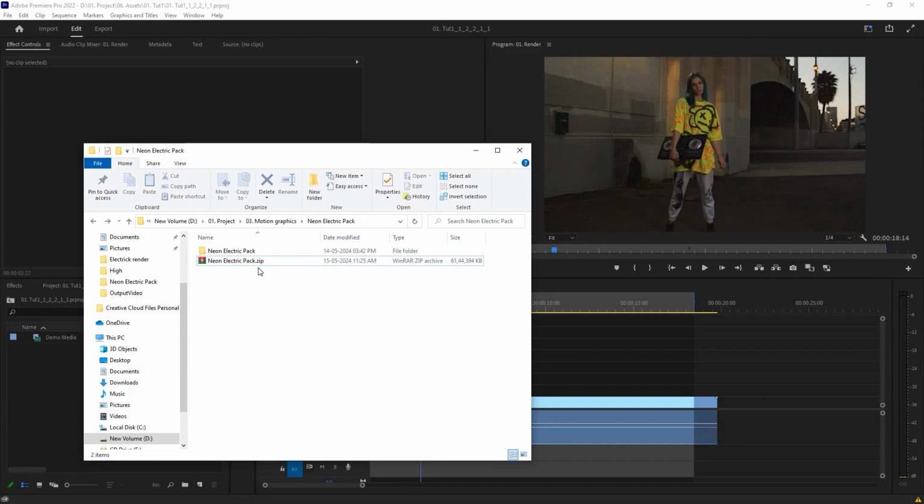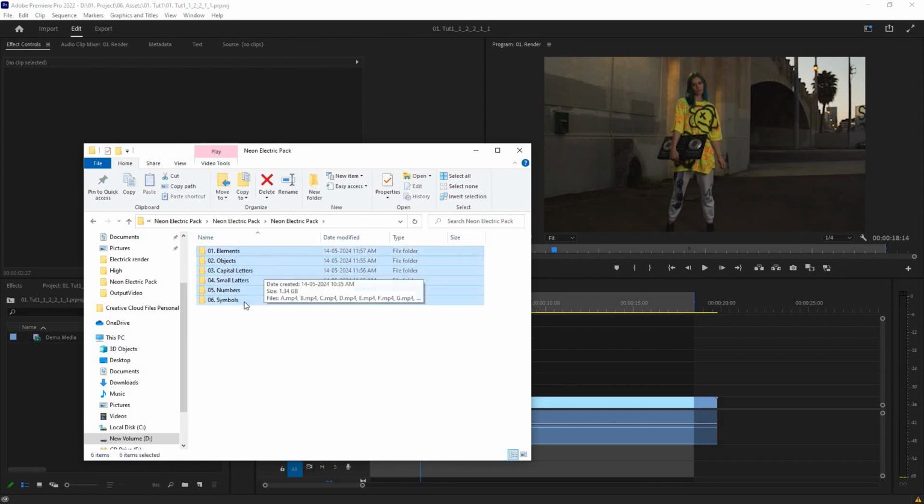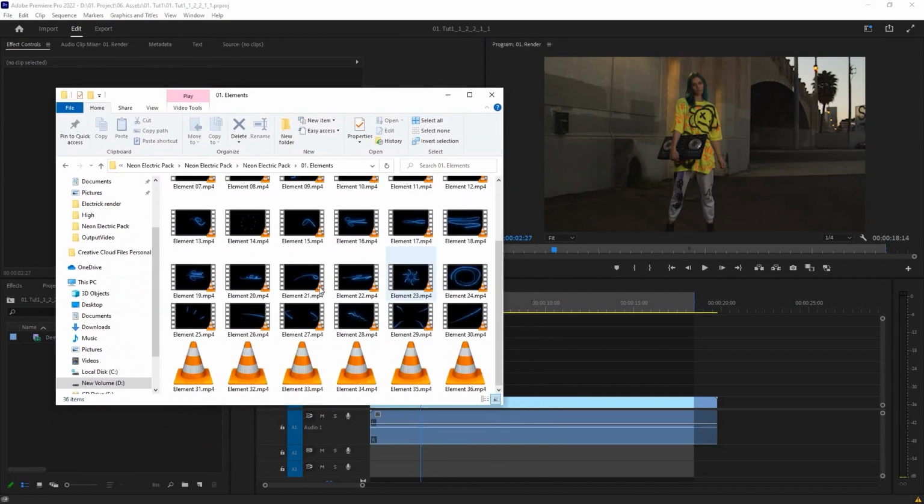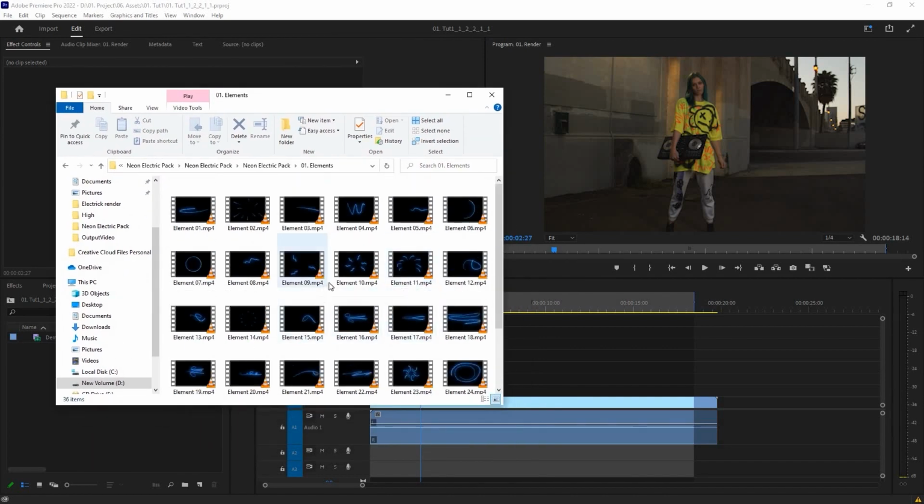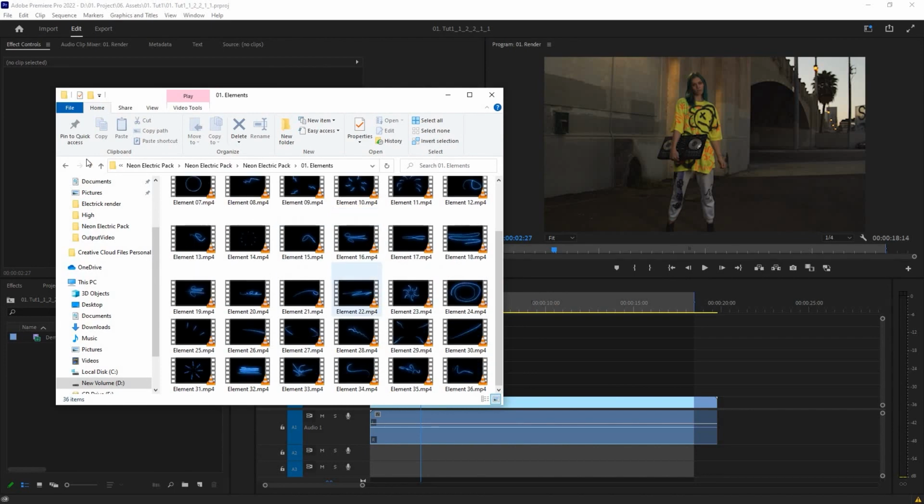So let's see how to use this neon electric pack and what's inside it. Once you get the zip file, just unzip it and you will get this folder. Open that up, and inside you will find these two folders. Open up this folder, and here you will find all of these elements, objects, capital letters, etc. In the elements you will find all of the short elements, which are very impactful for your music video or whatever effects you want to achieve.